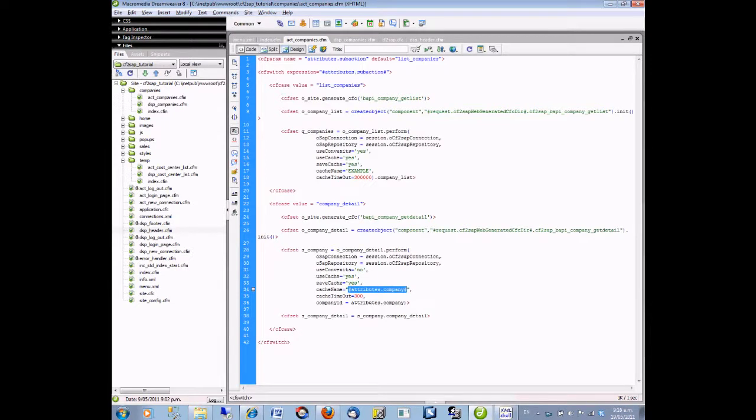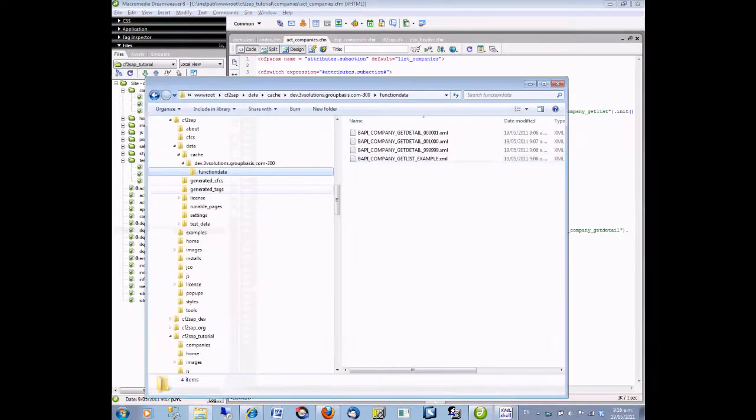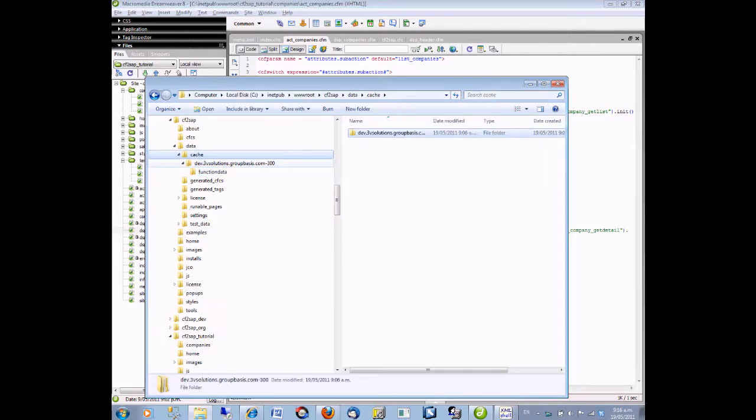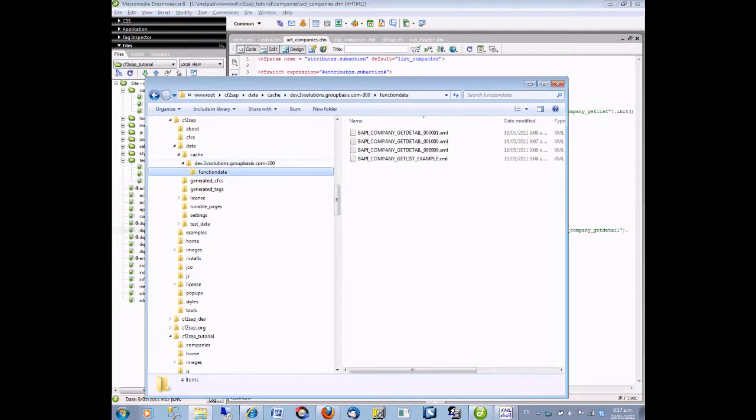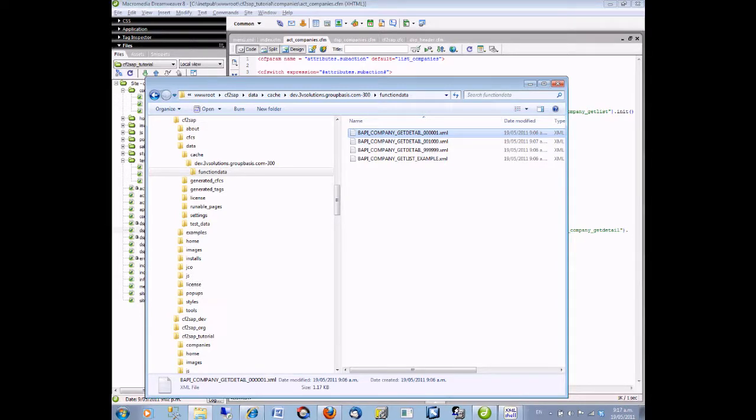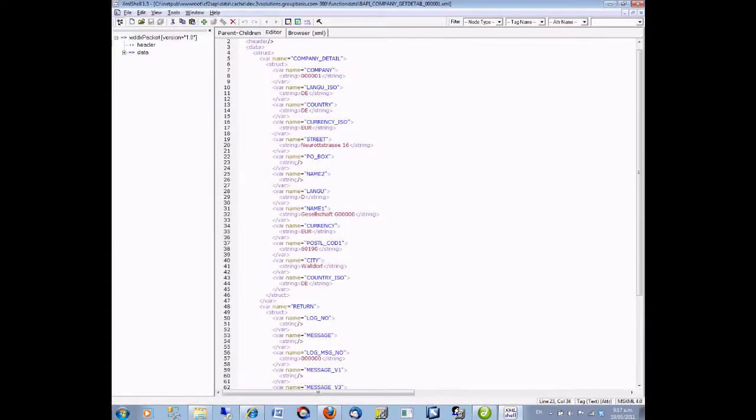Now very briefly, I'll just show you how these caches are stored. There's a cache file for each cache name stored in the CF to SAP data directory under cache, and each SAP host and client has its own distinct cache. That's stored in the function data directory, and then each cache has a name consisting of the function name and then a suffix assigned to the cache by the developer or the program.